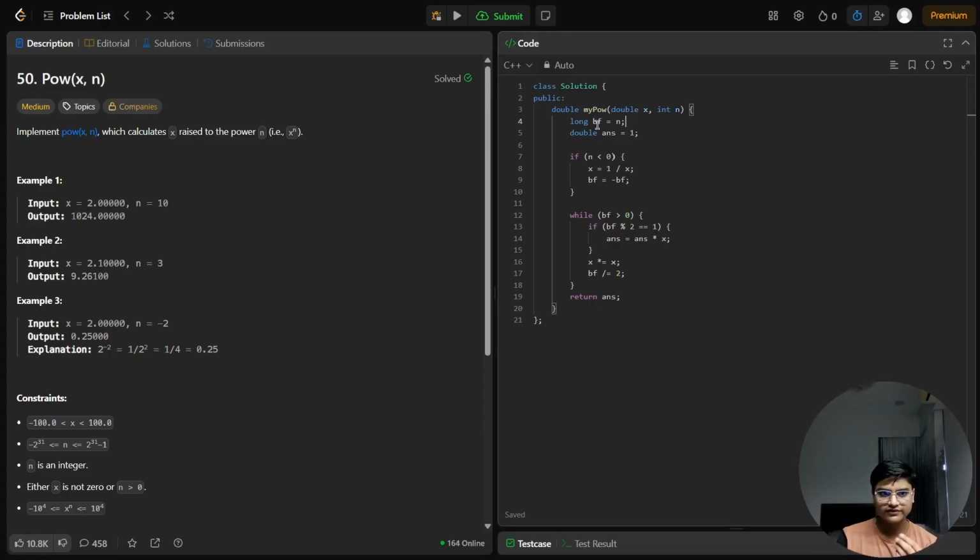I took here bf, meaning binary format or binary function, anything. You can use any name, like int or bf, but here I use bf. Now we convert bf to its positive, because if n is negative, then the bf value is also negative, so multiplying minus into minus makes it positive. After that, we initialize answer equal to 1, which will store our final answer.